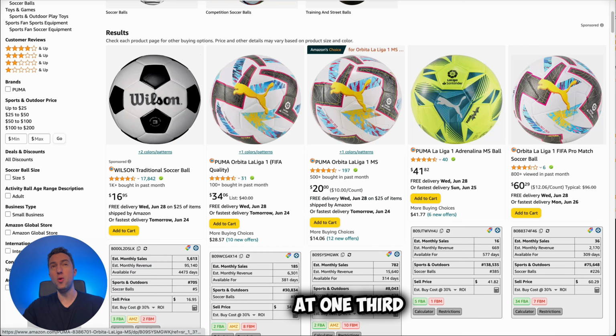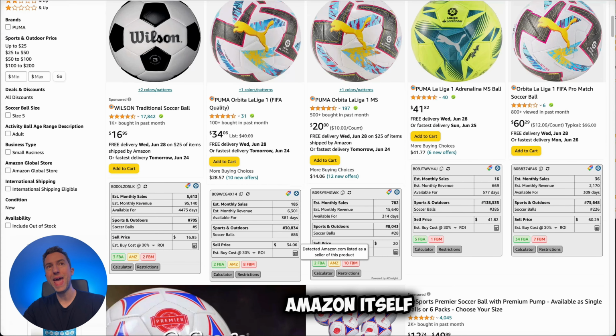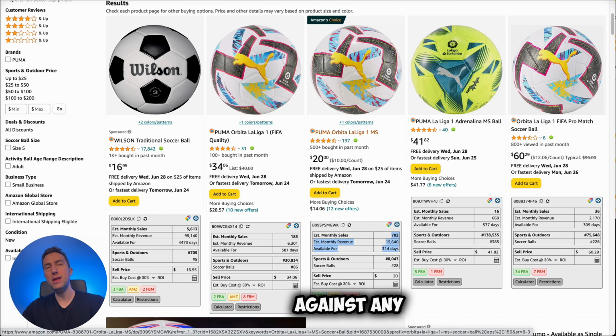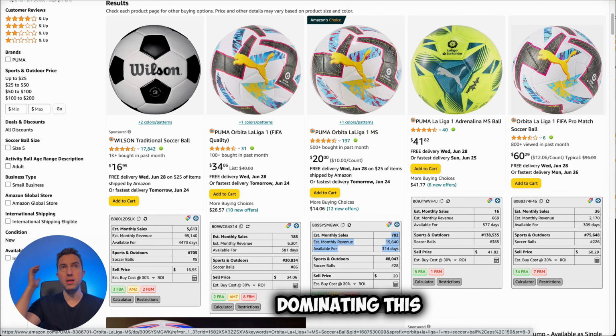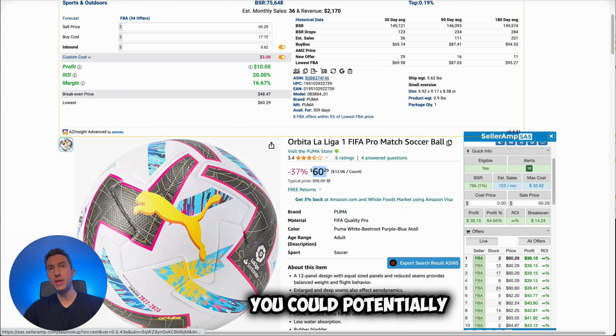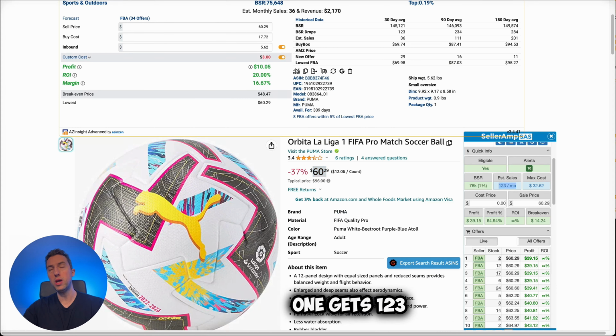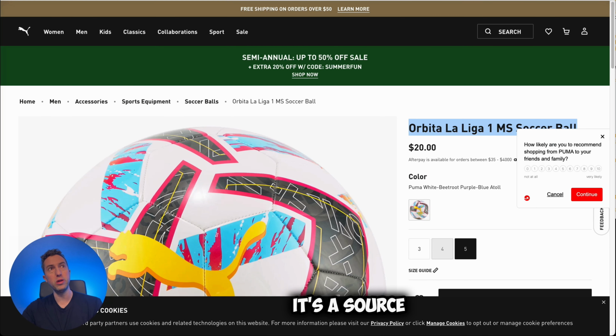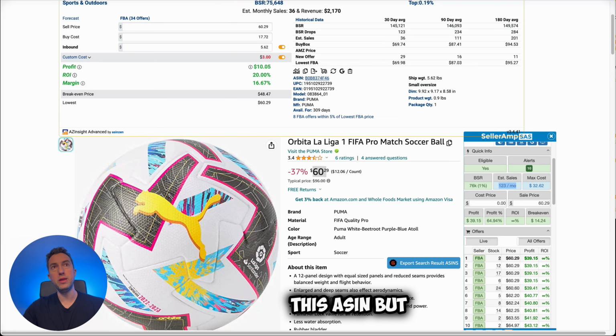It's being sold at a third of the price, and it's being sold by Amazon itself. And obviously it's getting a bunch of traffic, and you don't want to compete against any similar listing where Amazon is dominating the same product, which is the case here. Amazon is completely dominating this product, being sold at a third of the price. So even though you could potentially make sales, this one gets 123 sales per month. So if you want to try it, go ahead. I'm giving it to you right now. If you want to source this, the source is puma.com, and you can find it there, and you can sell it under this ASIN.